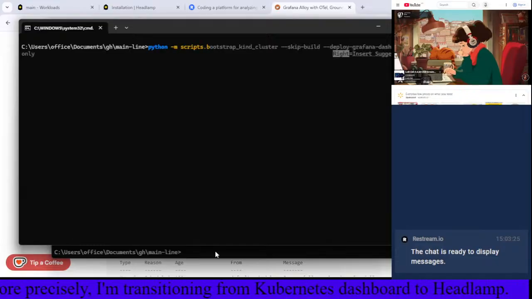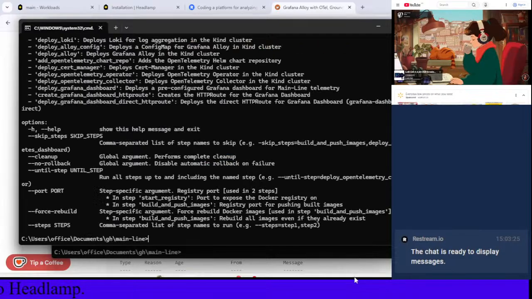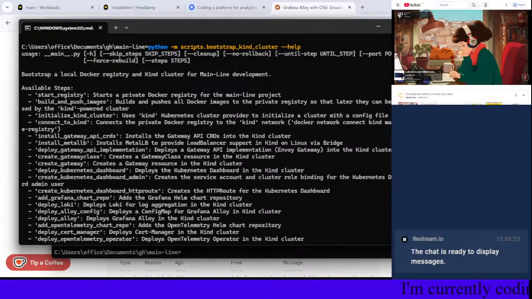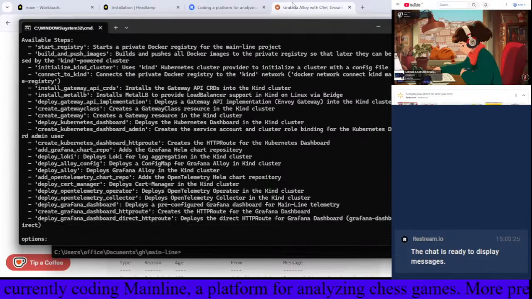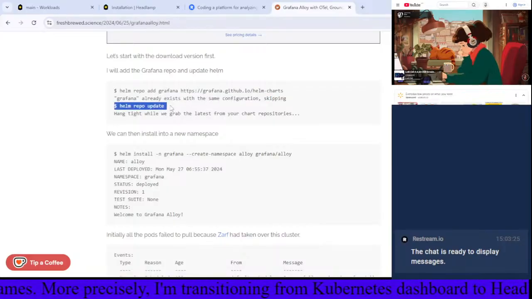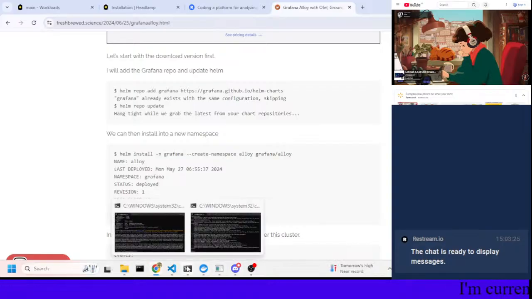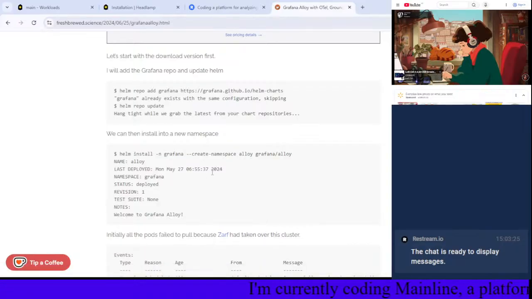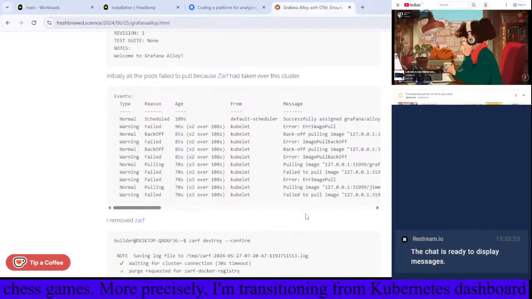Scripts bootstrap cluster help. So if we go through the list of available steps, it is add Grafana chart repo. So here it is, Grafana, and update. We can install into a new namespace. Do we have it? I think, well, we don't do exactly that. Helpful because Zarf had taken over this cluster.